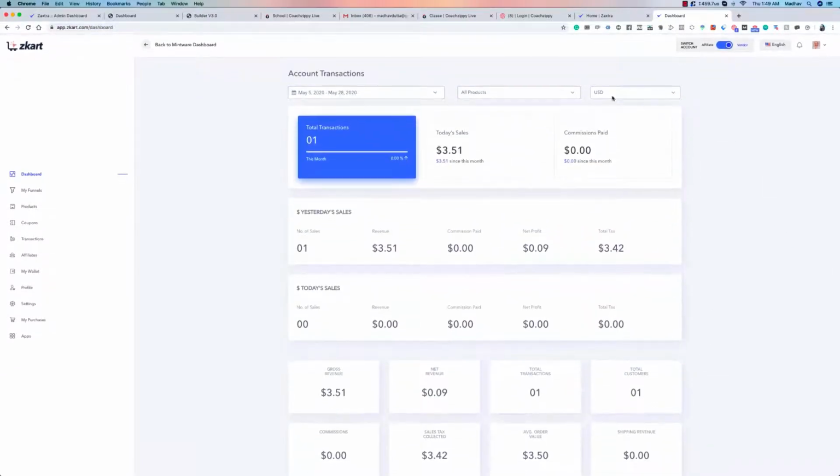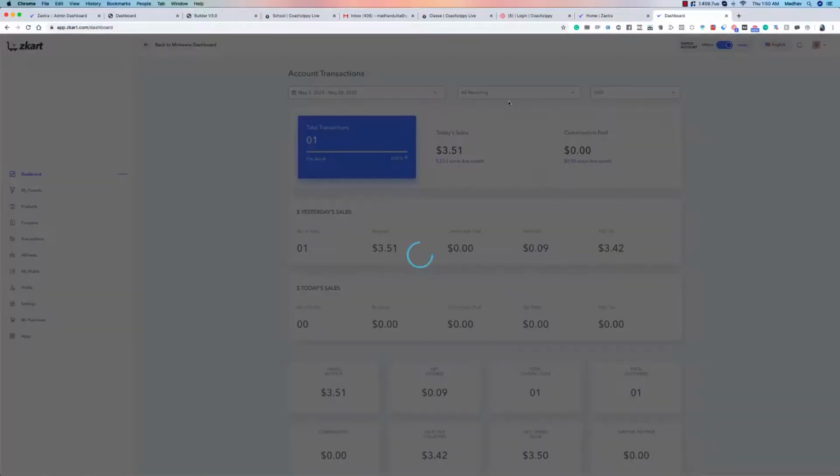Okay, so remember, this is a multi-currency dashboard. So whichever currency you sell your products in, even in multiple currencies, you'll see all of them right here. Now, another cool feature is you can see all your products or all your recurring products or non-recurring products. You can filter the view of this dashboard based on that.